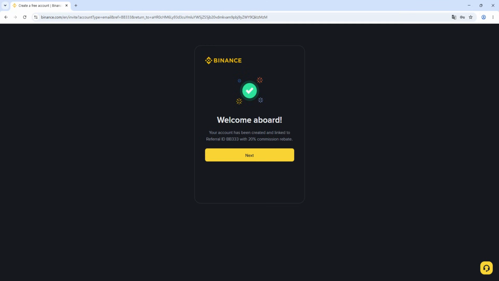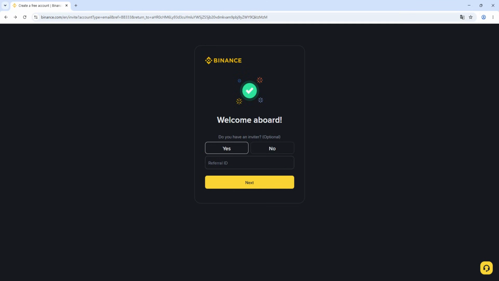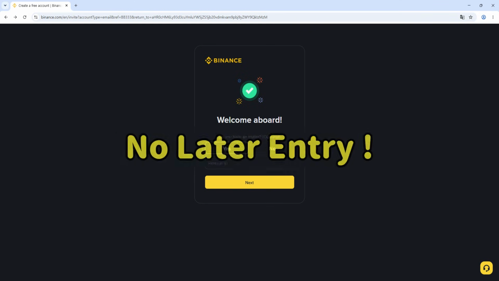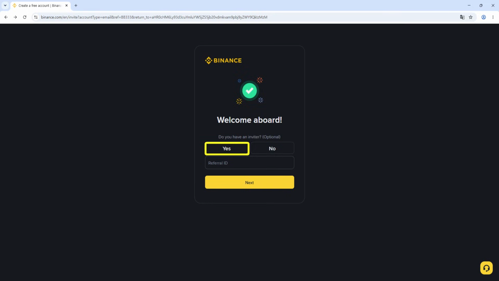If you didn't use the link below the video, and signed up through another route, an inviter code entry page may appear separately. The inviter code cannot be added after the account has been created, so it cannot be registered later. Make sure to enter it at this stage. First, click the Yes button. Then the Referral ID field will appear. Enter BB333 in that field.